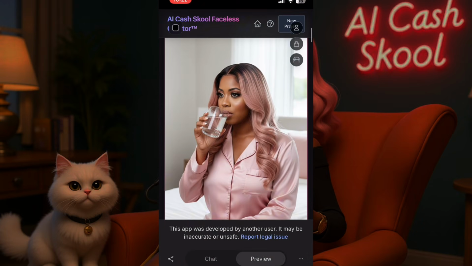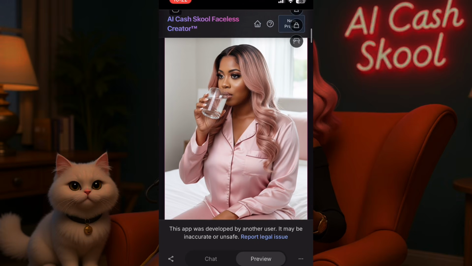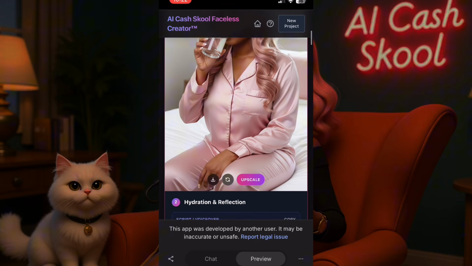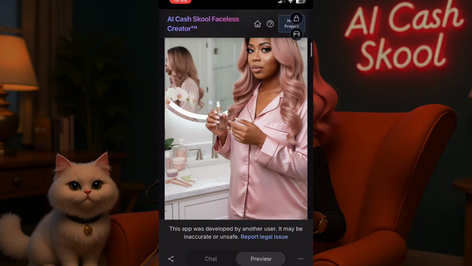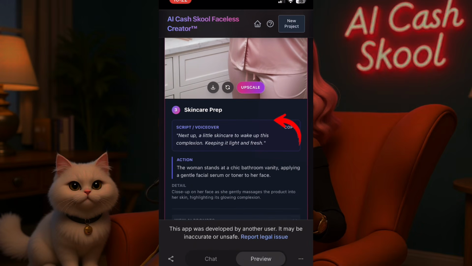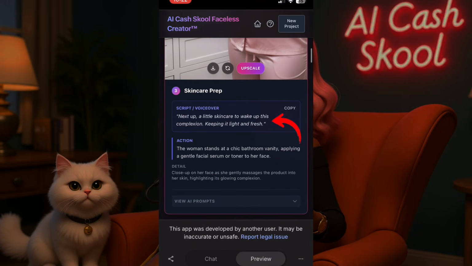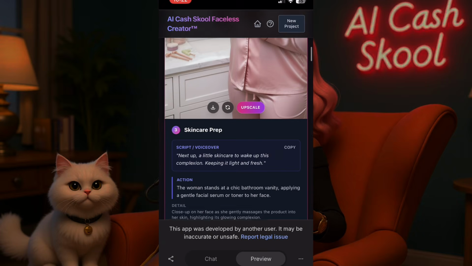Okay, as you can see here, it generated the images and they look so good. So here's me drinking a glass of water sitting on the bed. Here's me holding some skincare. And also, if you notice, there's a script under each photo that you can copy, and you can put that script into whatever voice syncing app that you use, and you can make her talk.